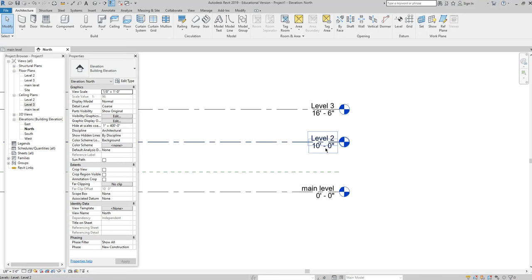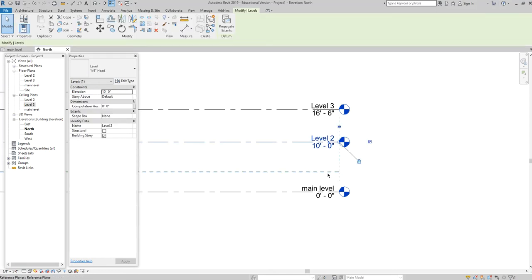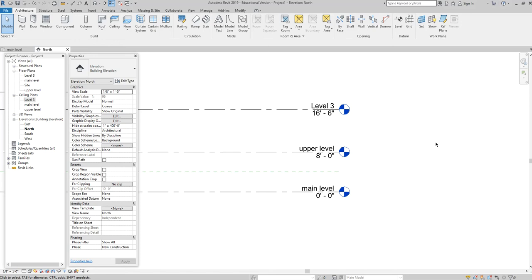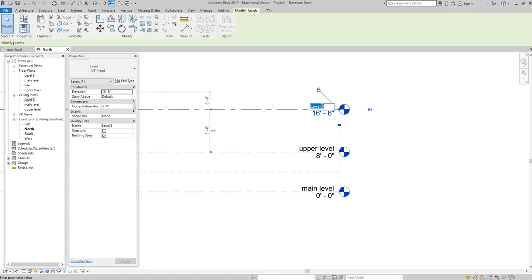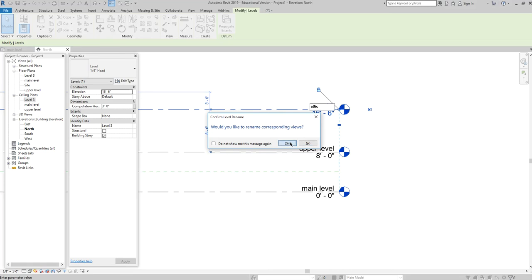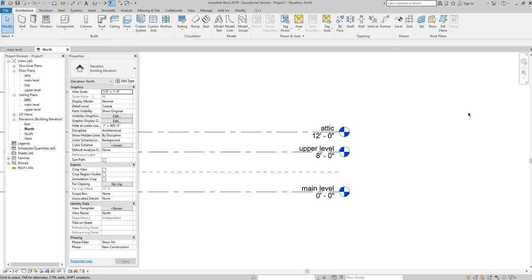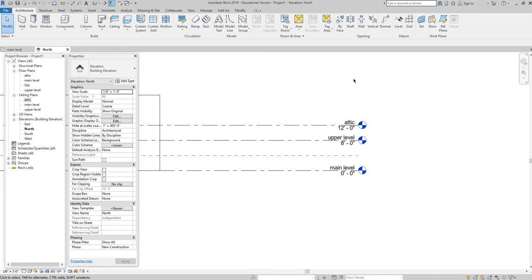Level 2, what if I want it to be 8 feet above Main Level? Very easy to manipulate. I click on 10 once, twice, type 8 foot, enter, and it moves down. I could rename it to Upper Level, enter. Yes, great. We could call this the Attic, enter. Yes, great. I could take this down to 12 foot, enter. It's just super easy to manipulate these things. And that's how we're going to create our levels.